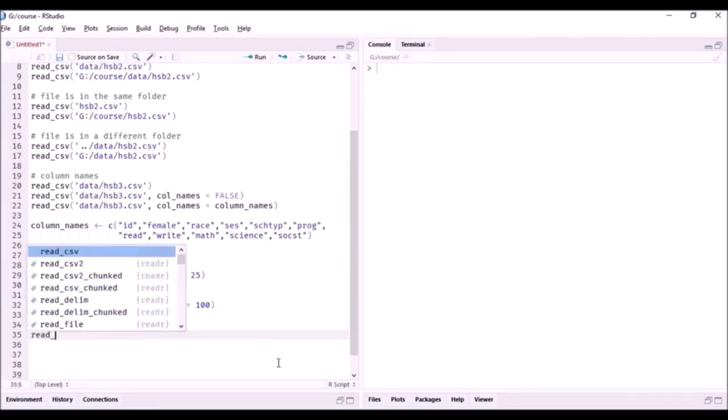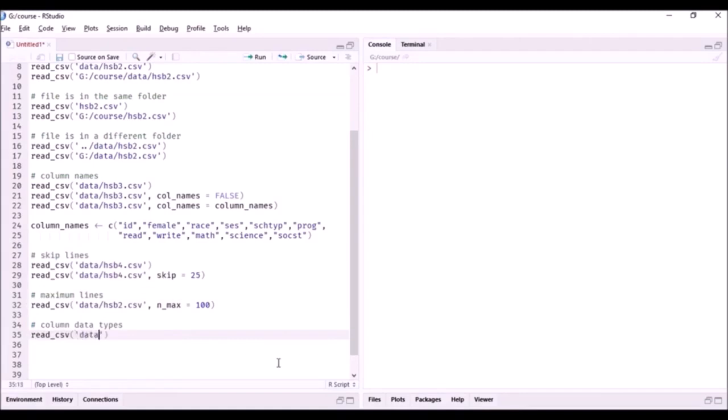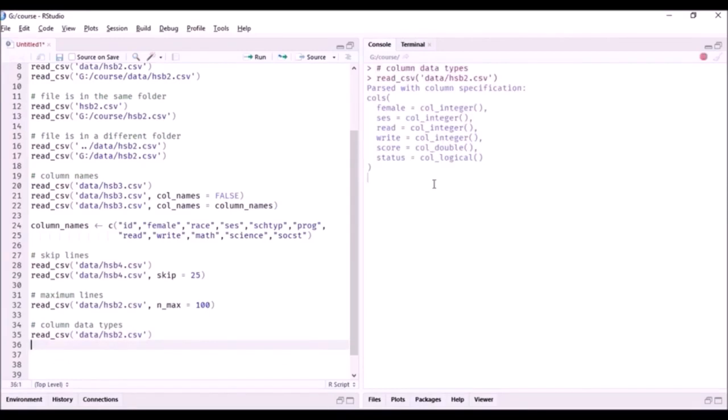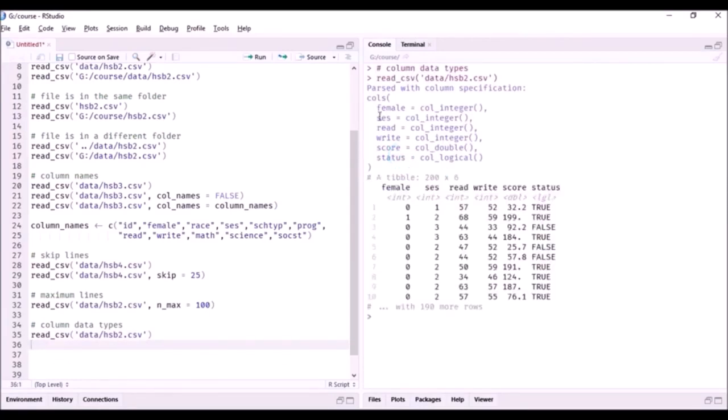So I'm going to read in the HSB2 file again, and here you can see the column names followed by the column type. It has integer, double, logical. Here you can see the column name again, and below it the data type. This integer, this integer, this also integer. Here this is being treated as double because there are decimal values, and here it is being treated as logical because this column has only two values, true or false.